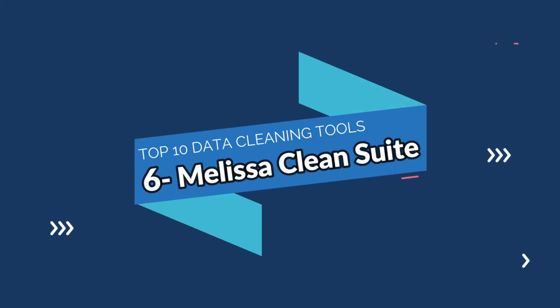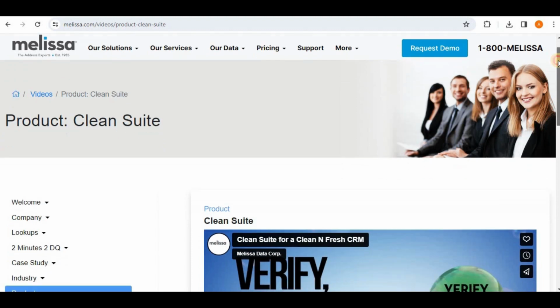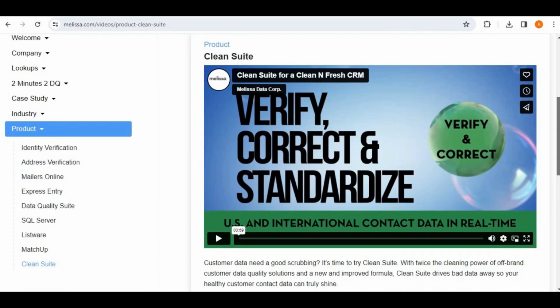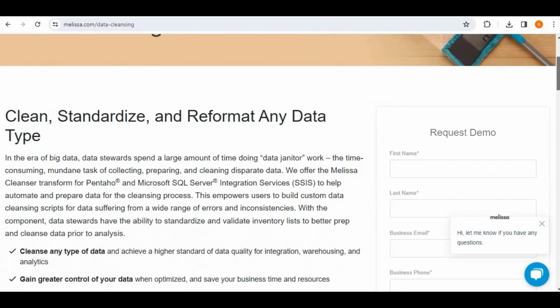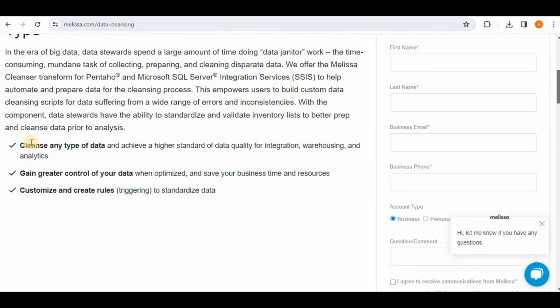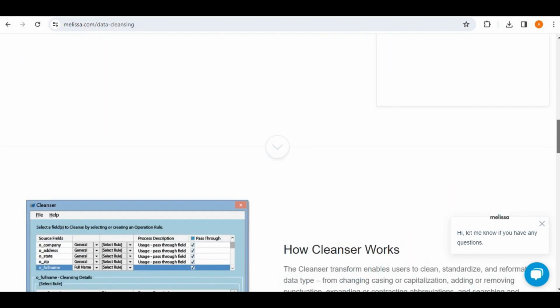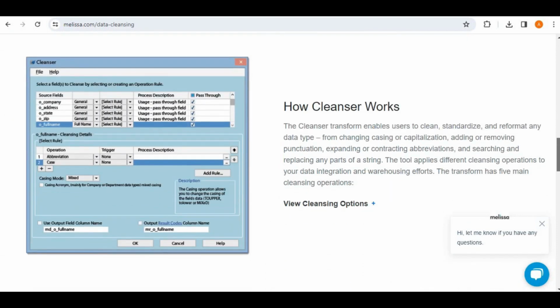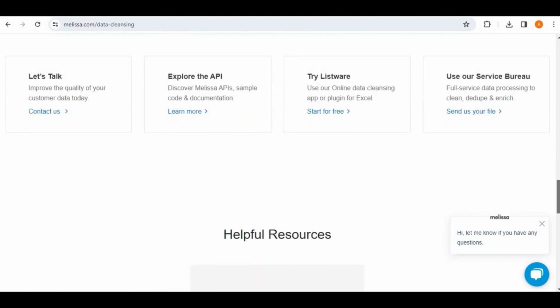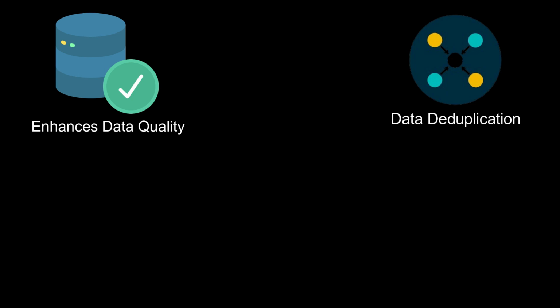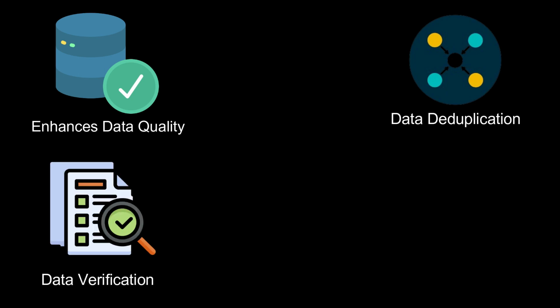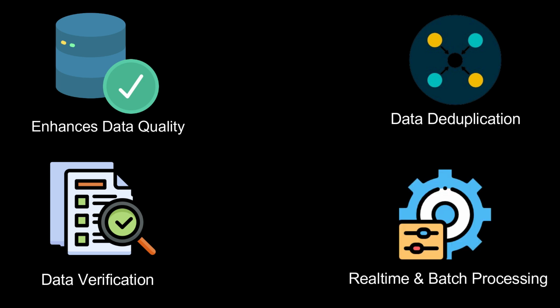On number 6, we have Melissa Clean Suite. It is a data cleaning solution that works to enhance data quality in CRM and ERP platforms like Oracle CRM, Salesforce, Oracle ERP, and Microsoft Dynamics CRM. It provides a wide range of capabilities like data deduplication, data verification, contact auto-completion, data enrichment, and real-time and batch processing. Some of the advantages of Melissa Clean Suite are: it enhances data quality in CRM and ERP platforms, it provides data deduplication, it provides data verification, and provides real-time and batch processing.